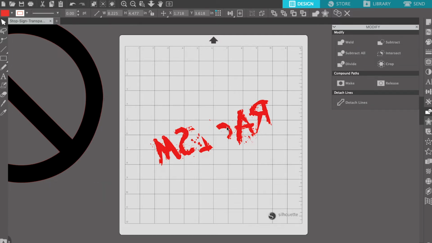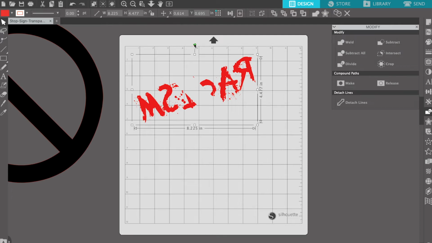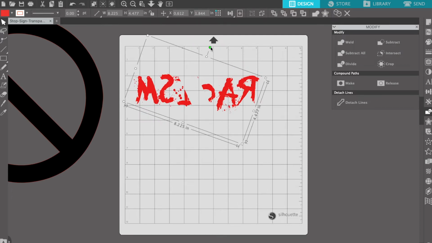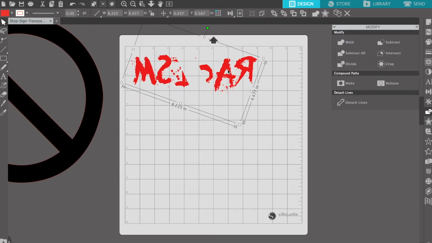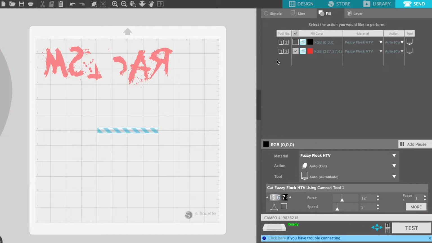So you know what? Let me just do it the way I want to do it. I'm just going to go ahead and do it this way. I don't want to confuse you guys, so let me just do it this way. And this way I'm saving vinyl. I'm putting it around right here, all right? And it's already reversed. I'm going to go to send. It's going to send just the red.